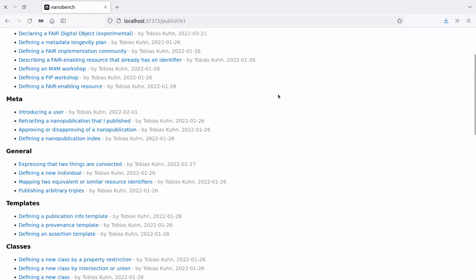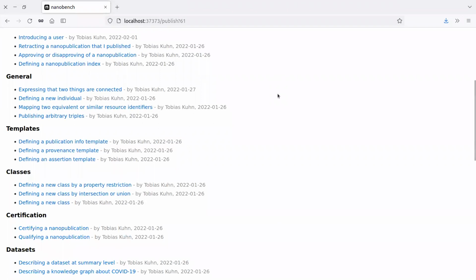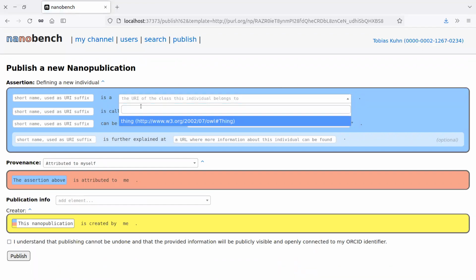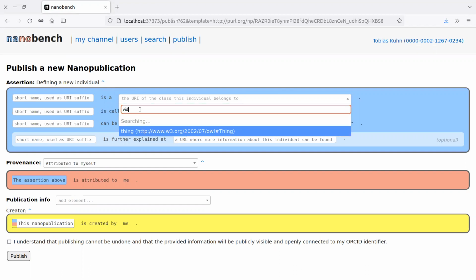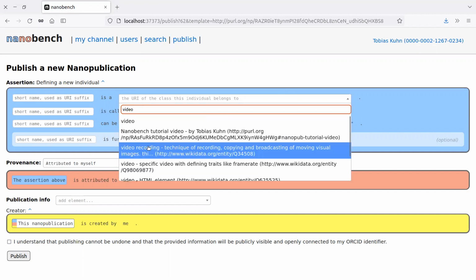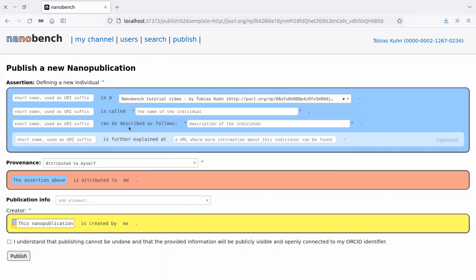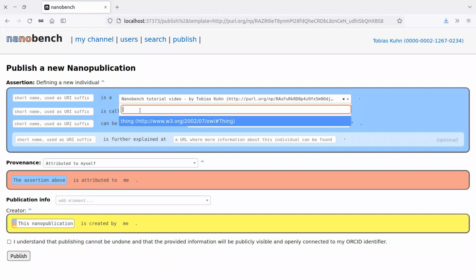them leads to a form generated by a template. For example, today we could look at defining a new individual, which allows us to introduce a new thing and assign it to a class, such as here, right? We could search. What we did last time was searching for video, and we see actually the class introduced last time, Nanobench tutorial video. So I could now here introduce a new video as an instance of this, or I could choose anything else, right?